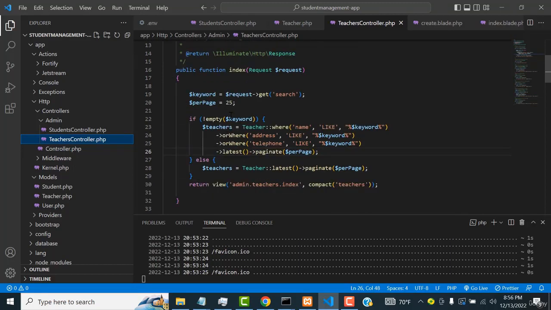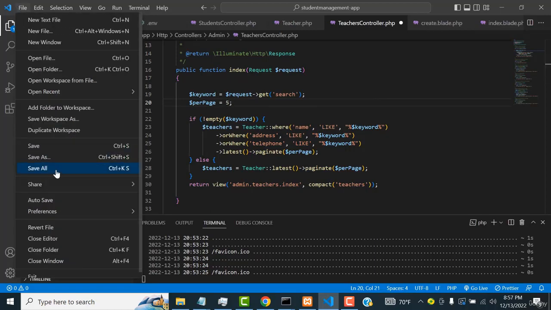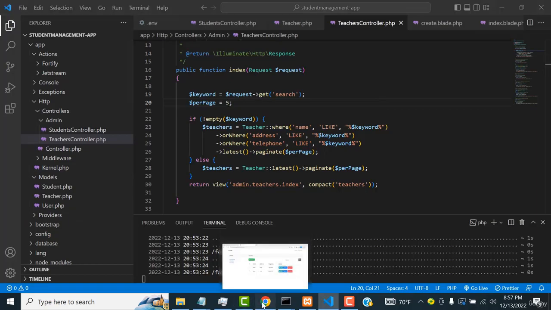Per page 25. We have given 25 here. For testing purposes, I am setting the pagination to only 5. When you add more than 5 records, the pagination will be displayed. So let's test that. Let's save all. Now let's go back to our project.